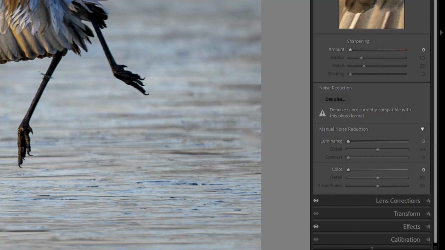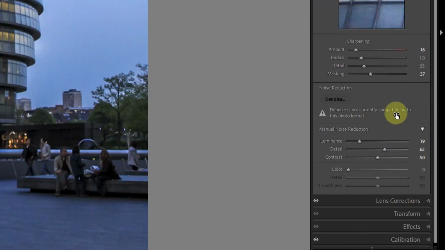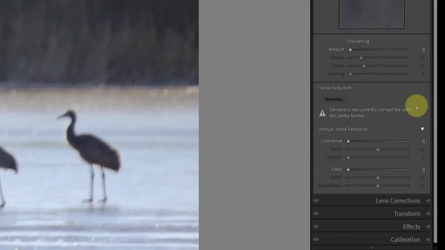How about a JPEG? Same thing. It's not possible to process today a JPEG with the AI denoise. How about a TIFF? Same problem. We cannot process a TIFF with the new denoise capability today. And I say today because we hear that Adobe is working behind the scenes trying to bring the new AI-driven denoise to other file formats beyond just the standard RAW files.